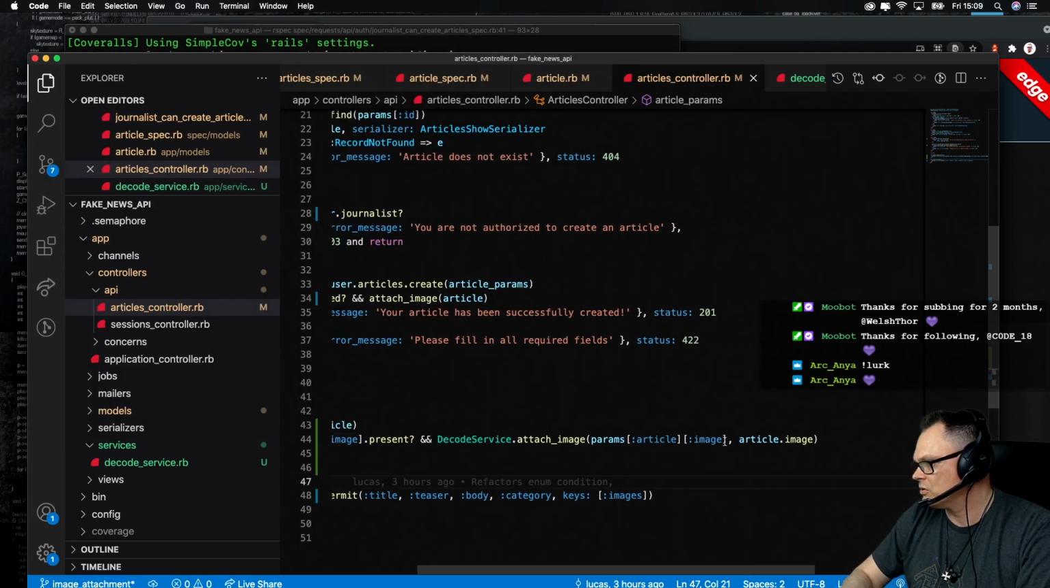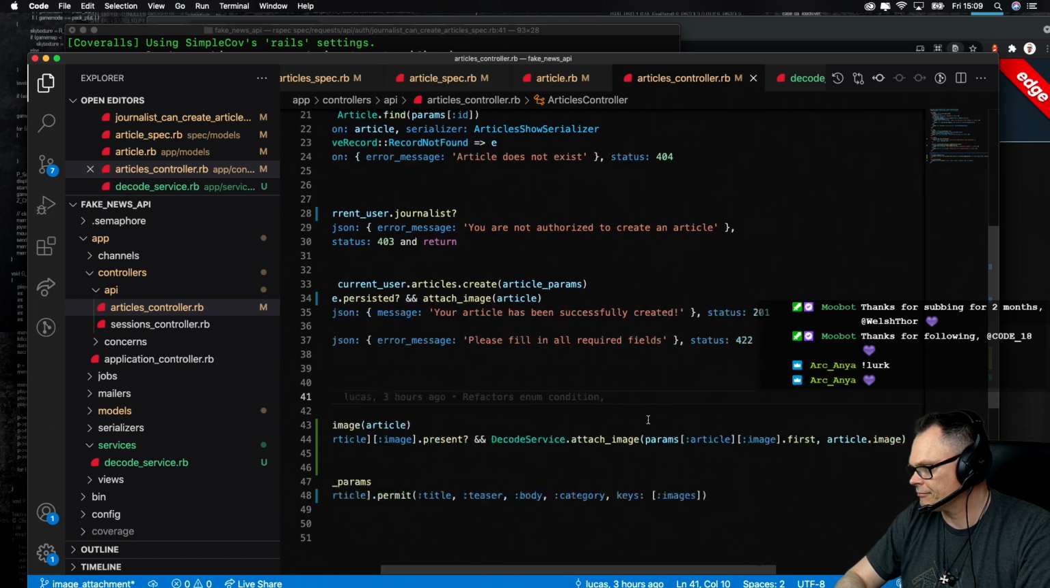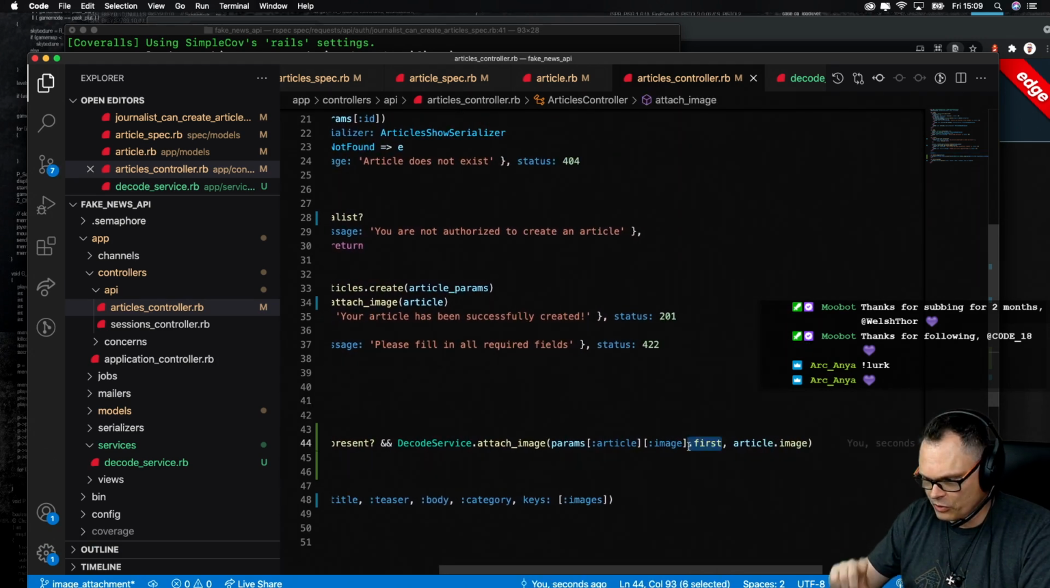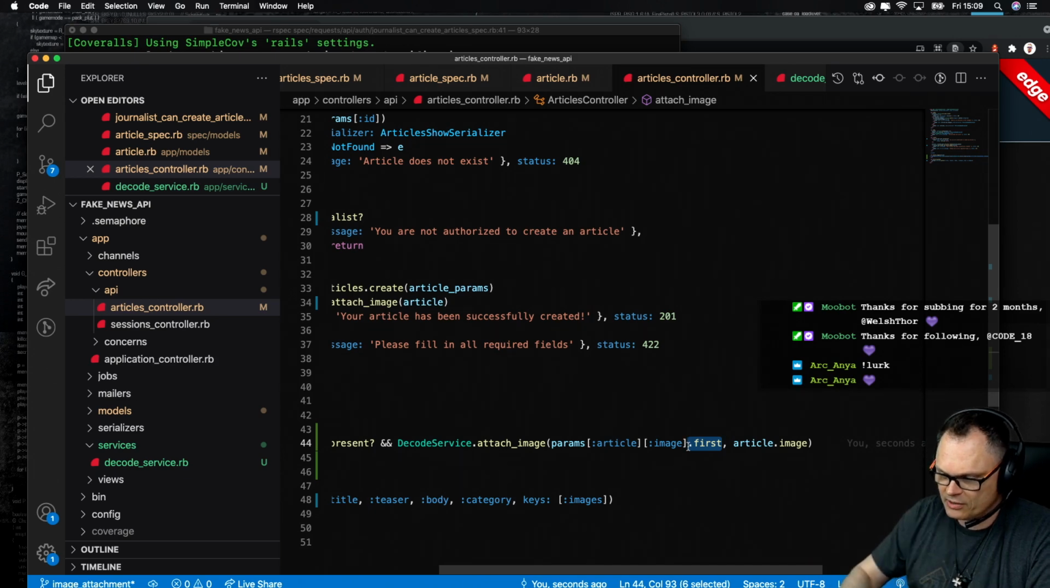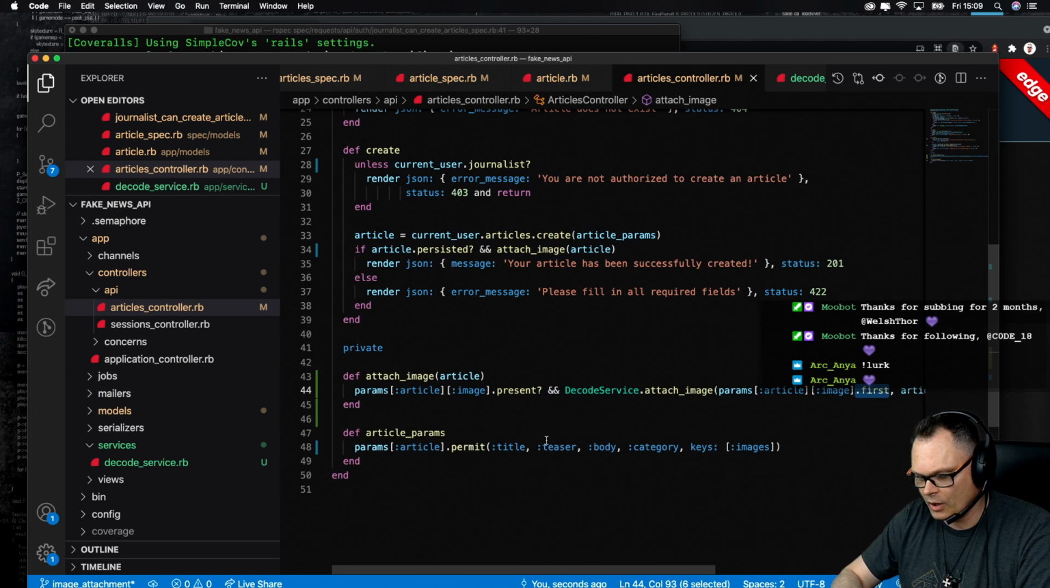I'm leaning to... yeah, go on. I guess that could depend on the user story, and if the user story says an article should have one image, maybe then you go for that. Yeah, so I'm just going to pass in the first one. We know it's an array, and I'm just going to pass in the first one. That's what I'm going to do.